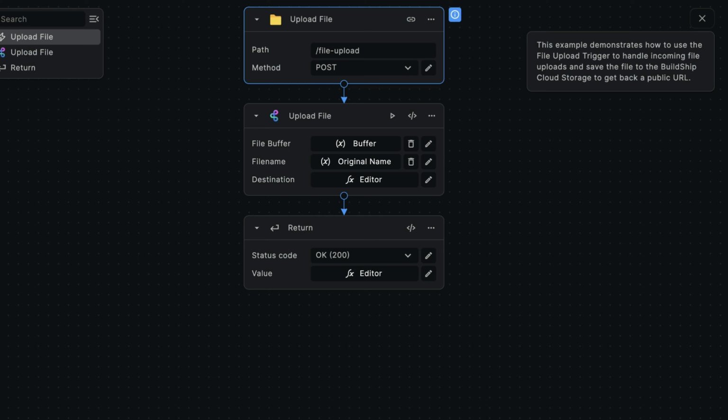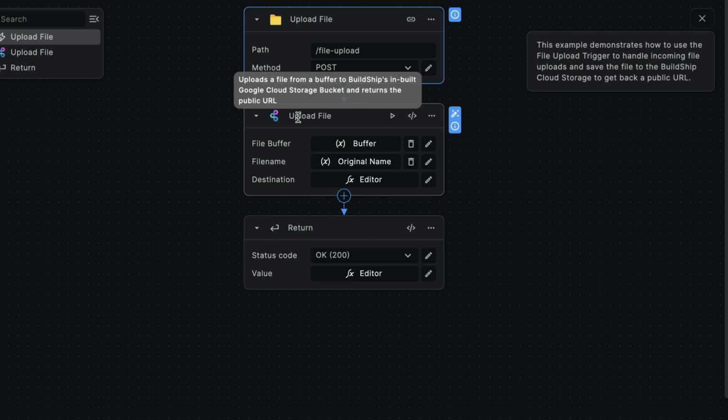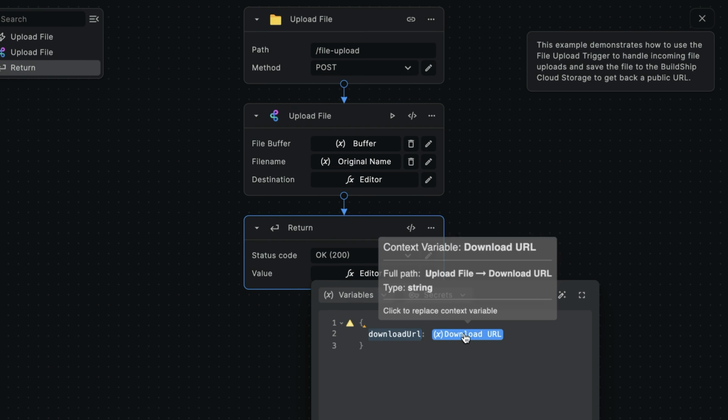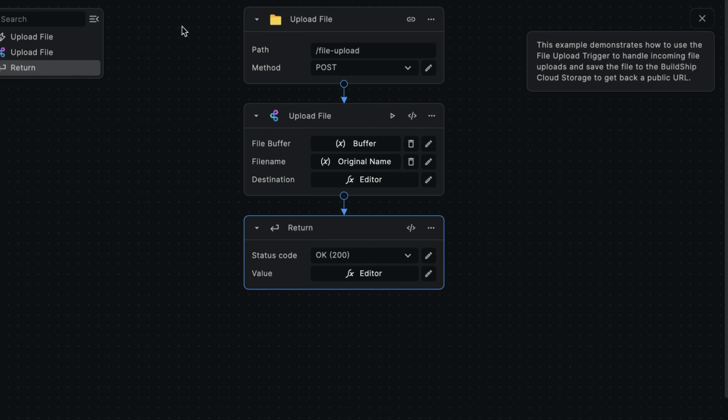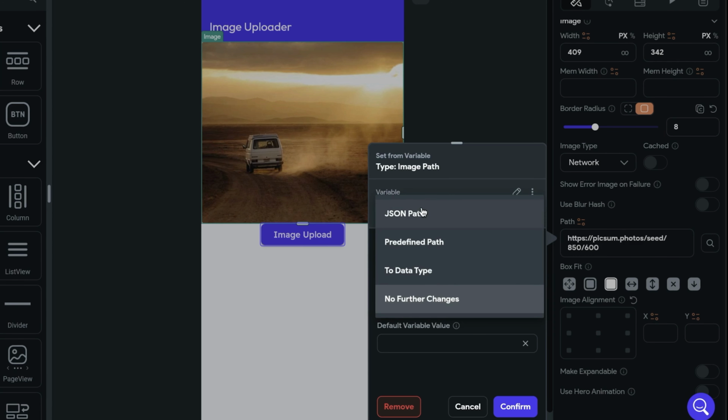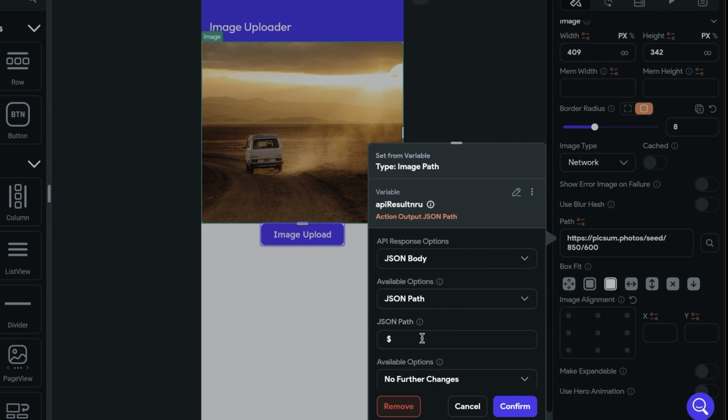Remember that in our BuildShip workflow, after we've uploaded the image to the BuildShip storage, we return the download URL, but we return it inside of a JSON object. And this object contains one field, which is download URL, and this field maps to the publicly accessible URL of the image we just uploaded. With that in mind, let's head back to FlutterFlow, and where it says available options, we want to select JSON path.